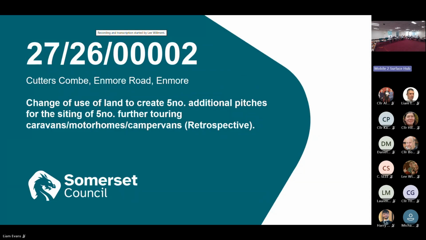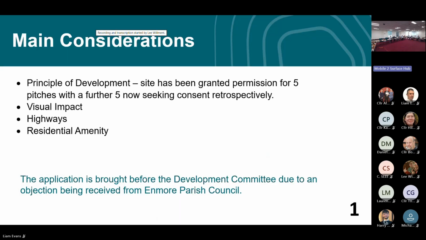Yes, okay, so this application is for the siting of 5 touring caravan pitches alongside existing 5 touring caravan pitches, which were granted consent back in 2024. The site itself is located outside the village of Enmore and was subject to that permission originally. The background to this one is that at the time of the consent being granted, it was implemented, but at the same time, a further 5 caravan pitches were also installed. So the application has been submitted in a retrospective manner.